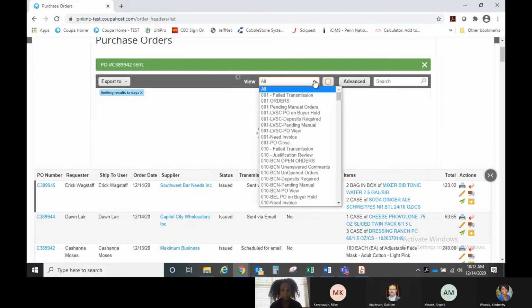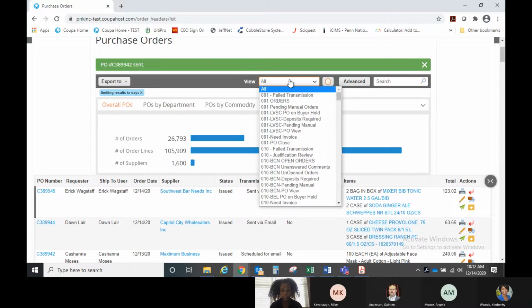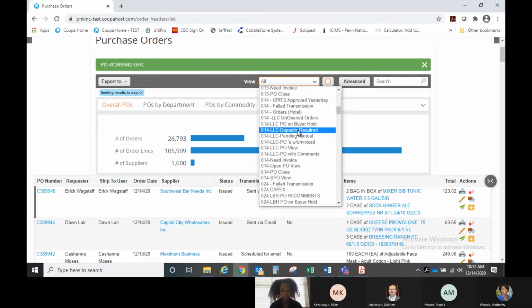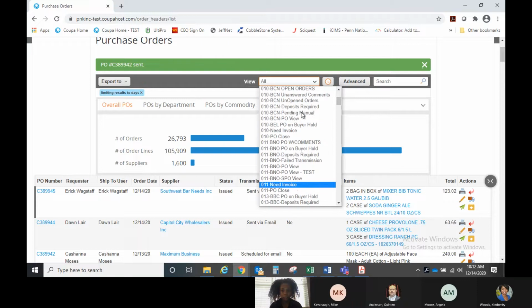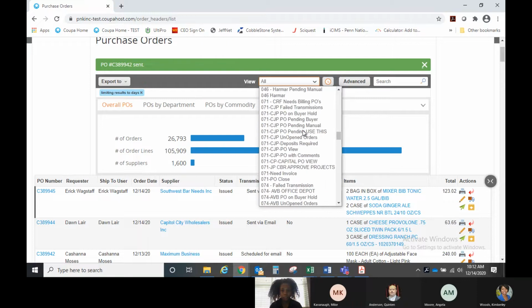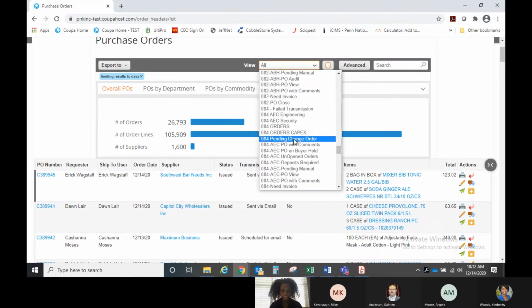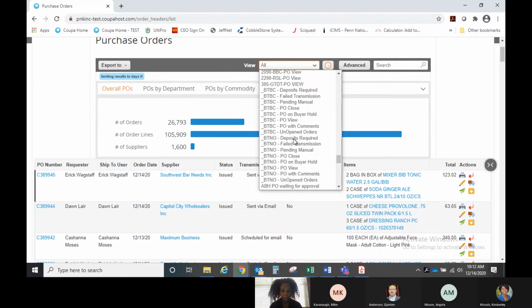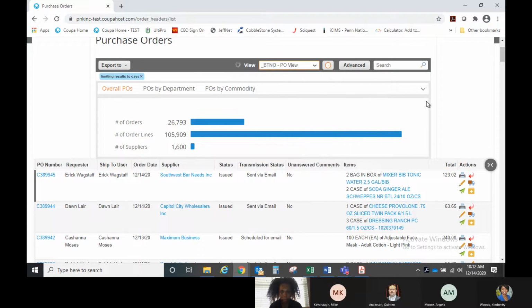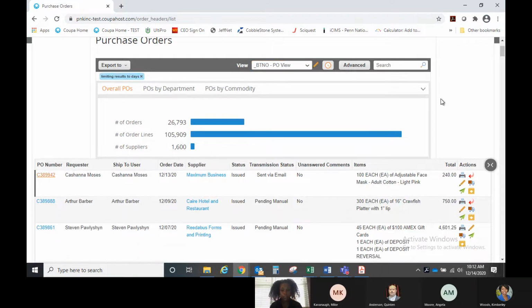I think I know why I didn't do that. And that's why. So as you can tell, the transmission status has changed and it says sent via email.